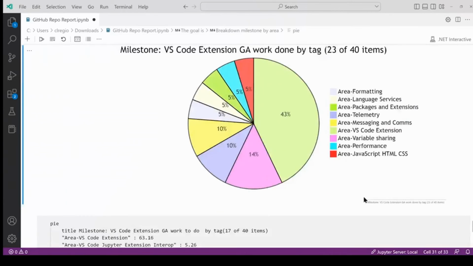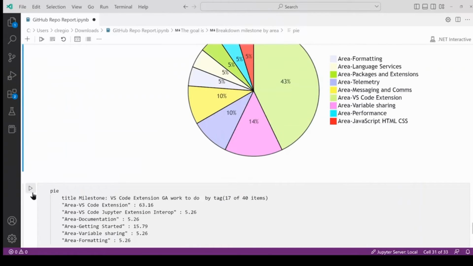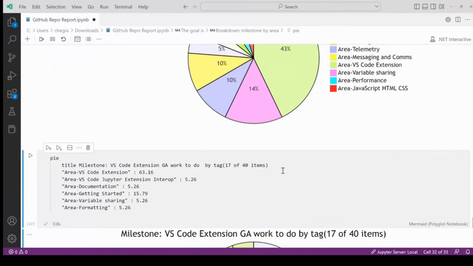And these other areas have a smaller piece of the pie, but as an engineering team, it is nice for us to see where engineers have been spending their time. So let's run this other one as well.